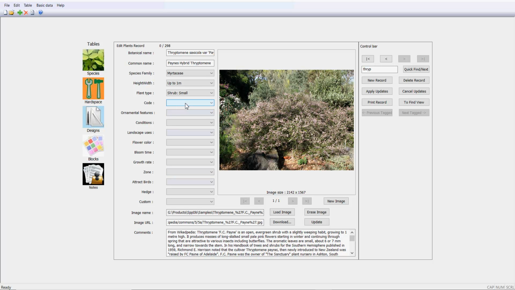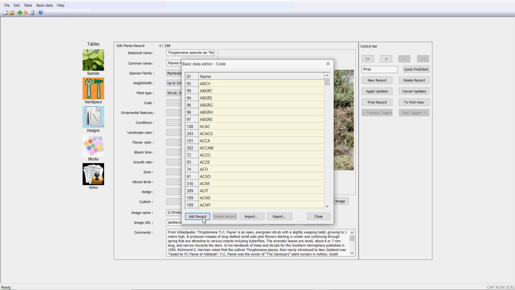Now, as far as the code is concerned, again, this is your choice, but I'm a fan of using the first 2 letters of the species name, the genus, and then the first two letters of the species name. So I'd be looking for THSA. So let's go to code and add a record, THSA. You need to be consistent, I think, with this. We'll OK, and that's now gone in.